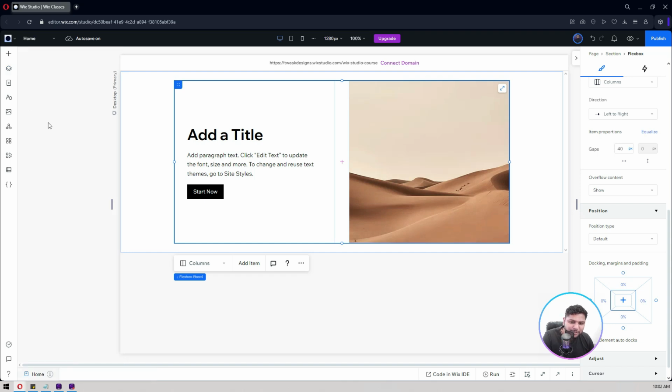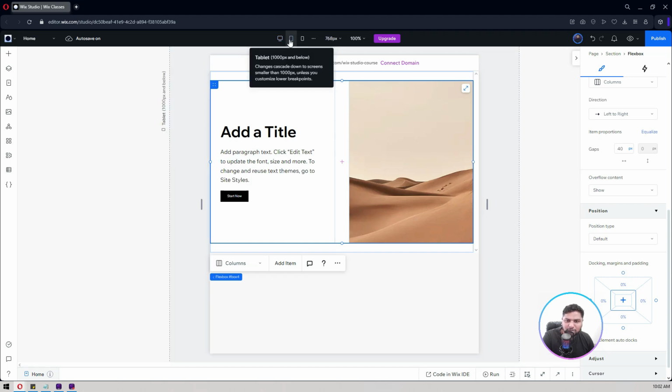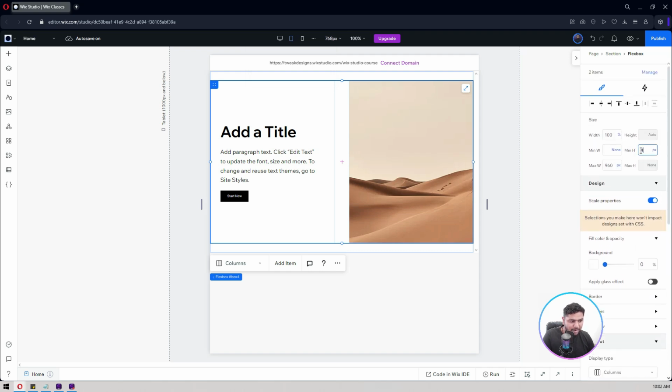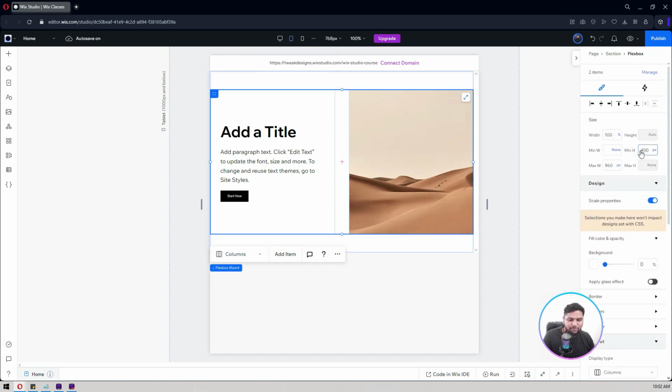Now let's make it responsive. Let's see how it looks on the tablet. I think it looks perfect on the tablet. I'll just decrease the height here. Let's make it 400, right? I think it looks perfect here.